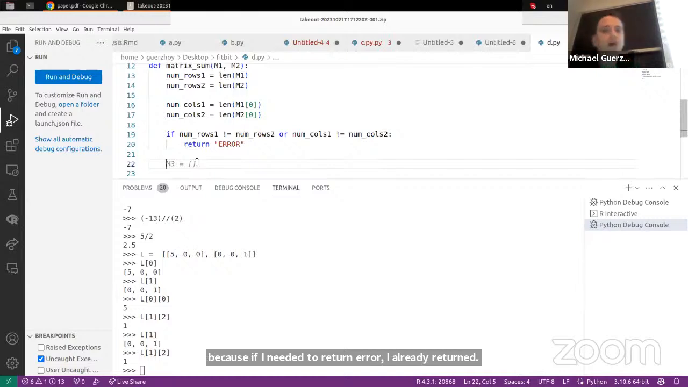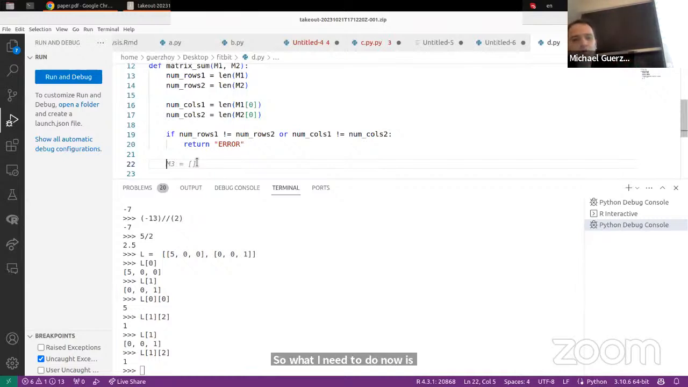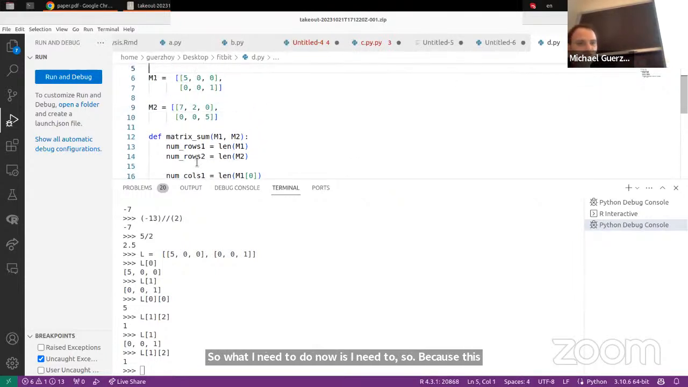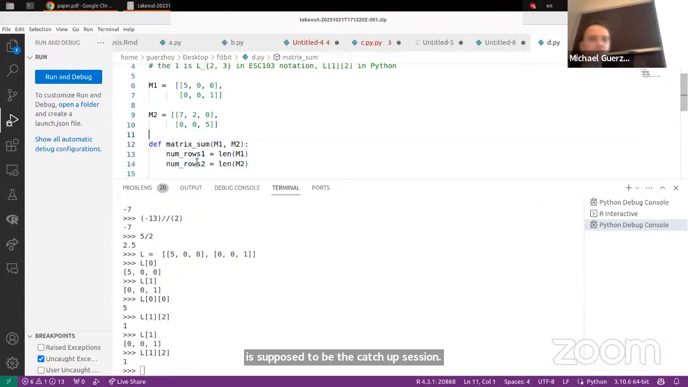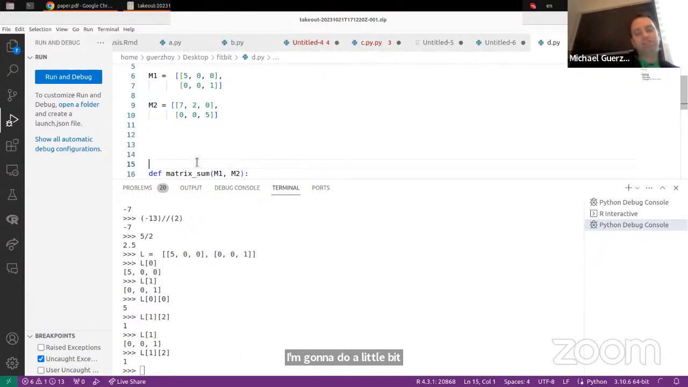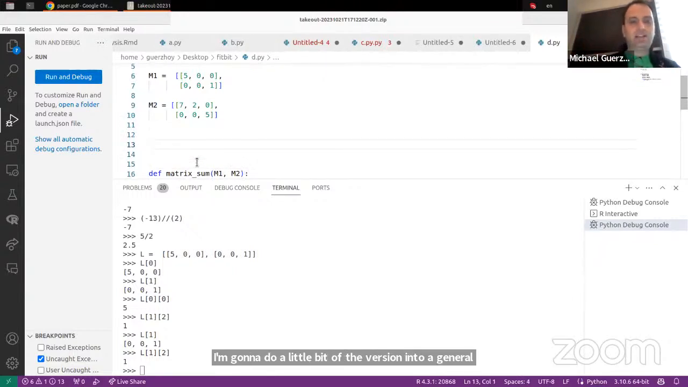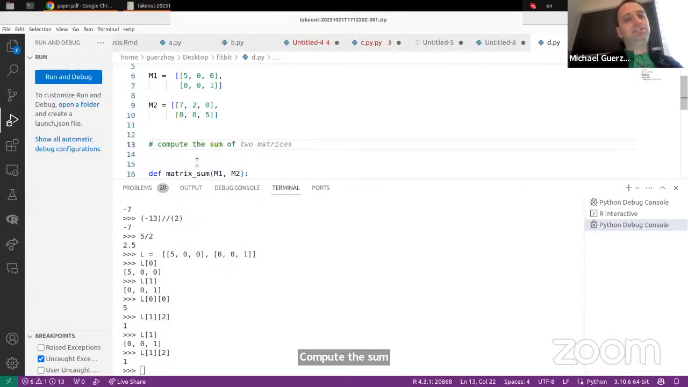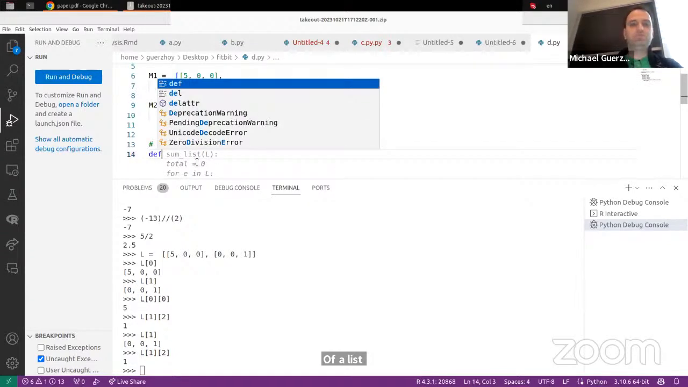So what I need to do now is, because this is supposed to be the catch-up session, I'm going to do a little bit of diversion into a general technique. So let's say that I want to compute the sum of a list of numbers.